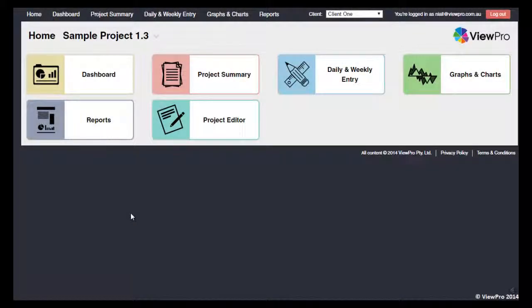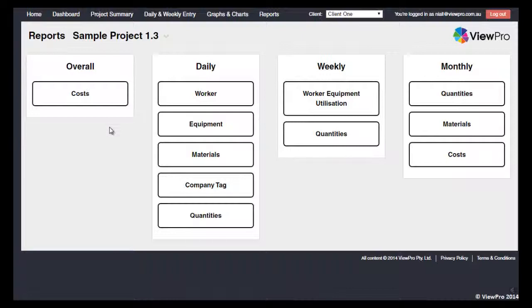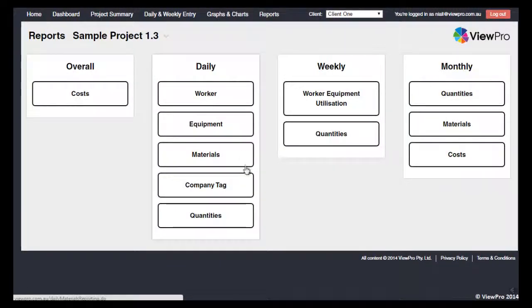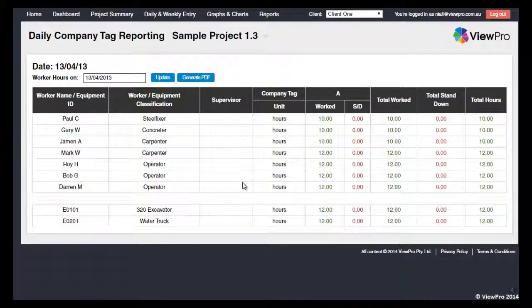Now we look at reports. ViewPro also generates automatic daily, weekly, and monthly reports covering workers, equipment, production and quantities, utilizations, and much more. These automatic reports show users how productive they are day to day. Our simple reports can show production factors for individual tasks or wrapped up for the project as a whole.